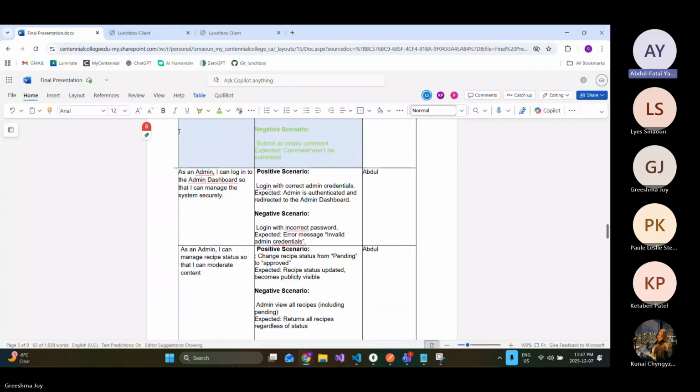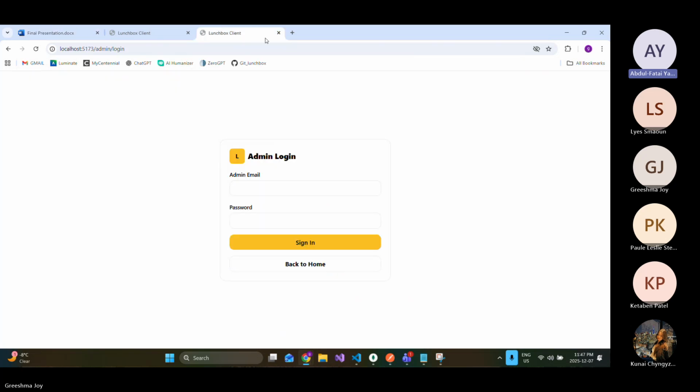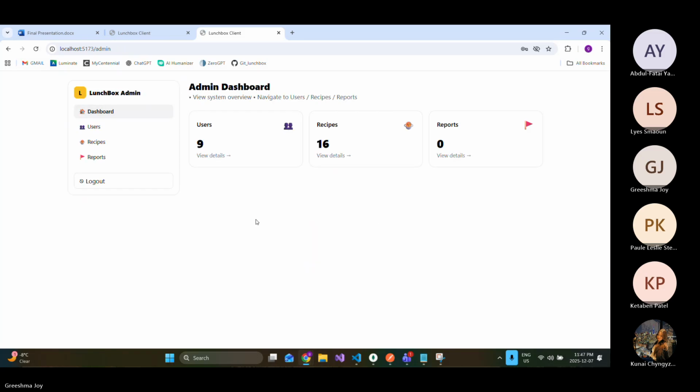Hi, Professor. Hi, everyone. So as an admin, I can log in to the admin dashboard so I can manage the system securely. And now we're going to test using a wrong password for the admin.